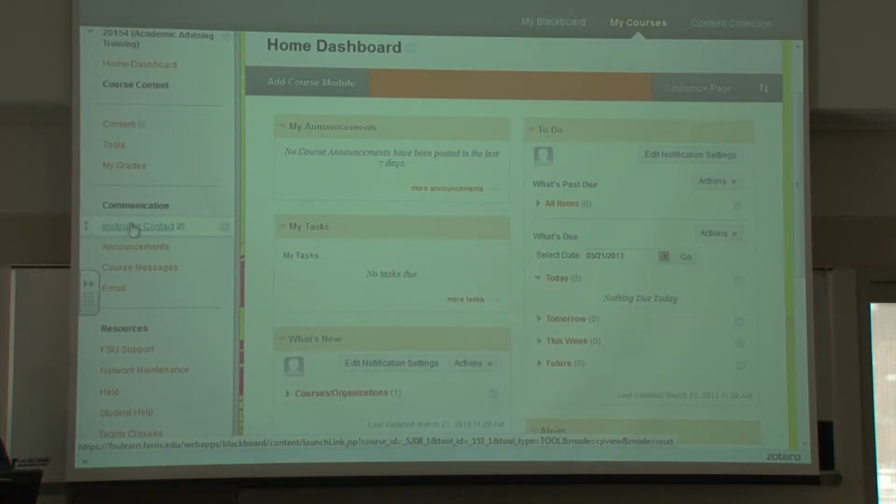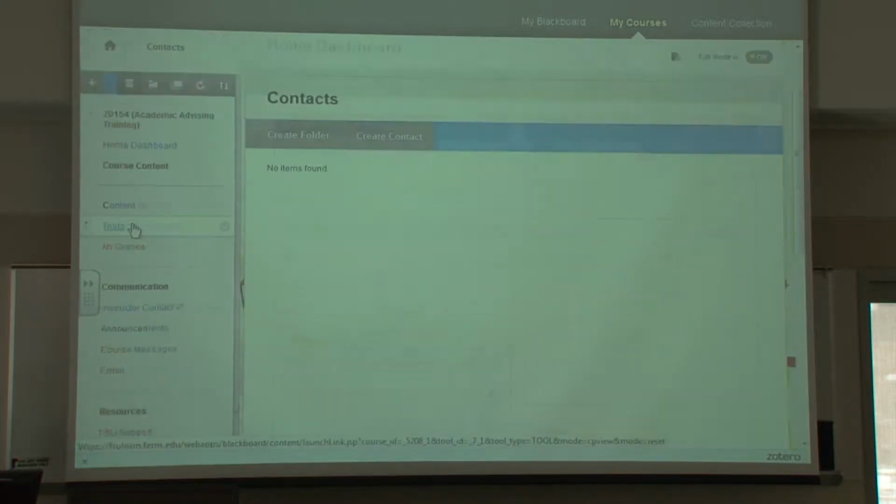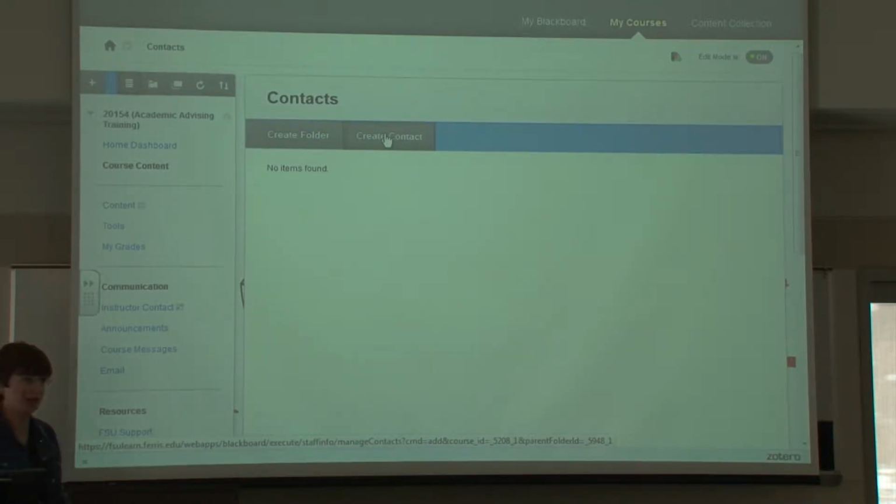Now, under instructor contact, here's what you might want to do. If we go to that area, we can obviously create our own contact, right? You can put your contact information in, put your picture in, or something. It doesn't have to be your picture. Most of the students know you, but maybe they don't. And you want them to recognize you as you're walking around the hallways, walk around campus and go, oh, that's my advisor. I've never met her face to face, but that's a picture I saw on there. So sometimes that's okay for these advising shells to actually put a picture.